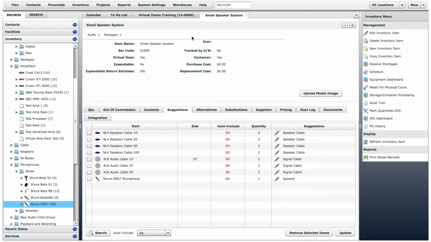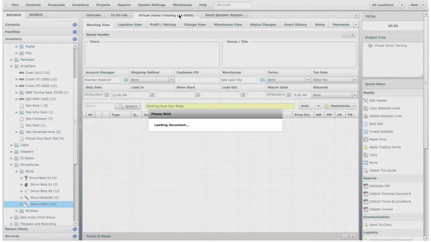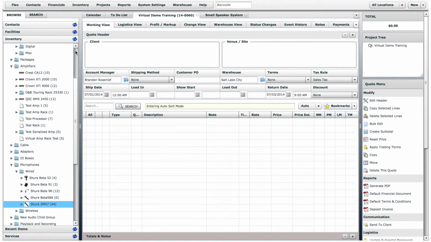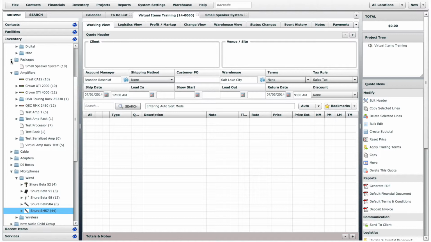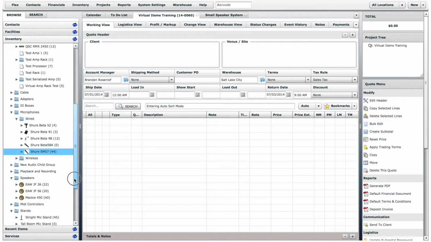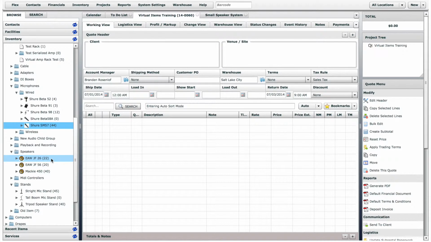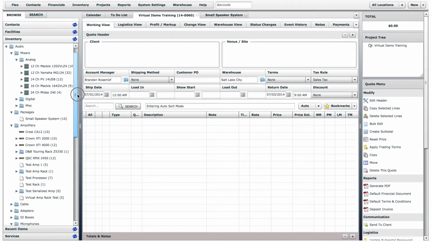Now that we've built this package with contents and suggestions, let's see what happens when we put it on a quote. First, notice that the quantity available of the small speaker package now says 10. This number comes from the item in the package with the lowest availability, in this case, the Crown amplifier. You can see that the other items we have placed in the package have greater availability. But since there are only 10 Crown amplifiers available, we can only put together 10 small speaker systems.